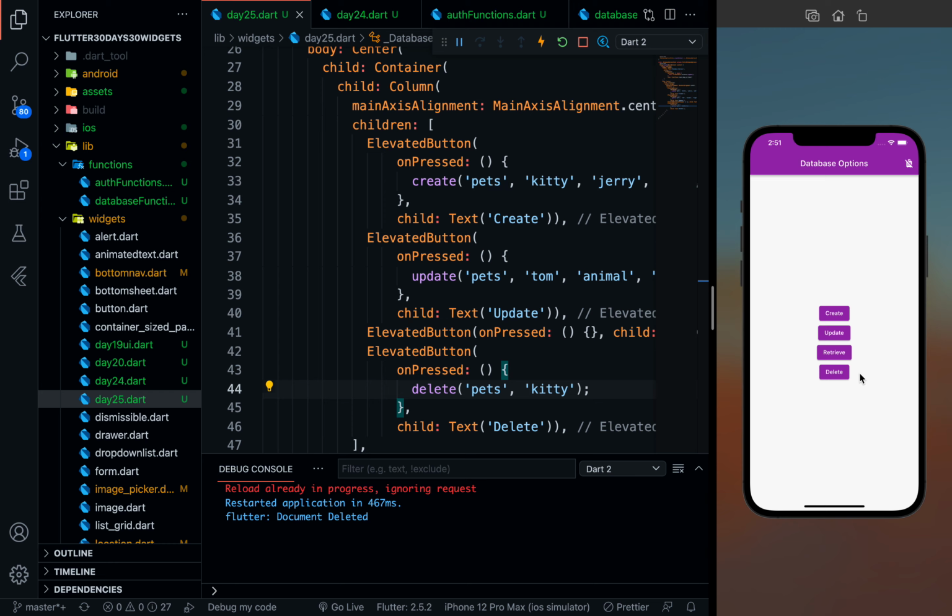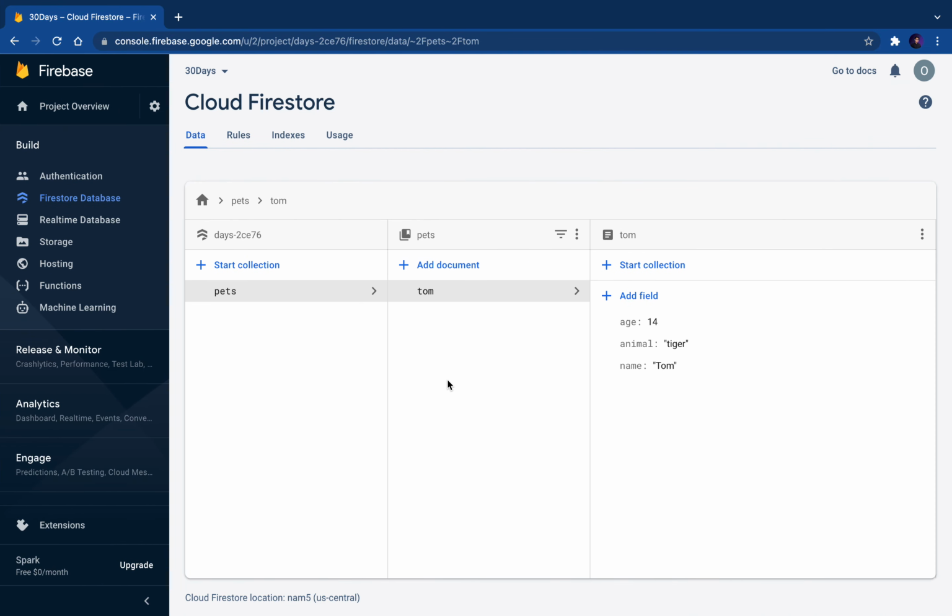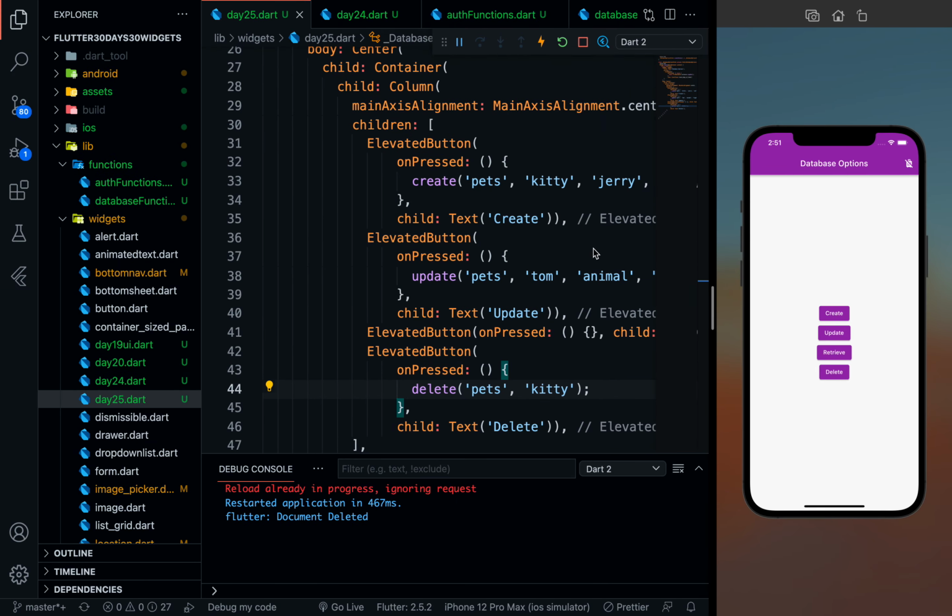In the next part, I'll be using retrieve, how you can retrieve all the documents inside your app, and we will be using Stream Builder, Future Builders, and ListView.builders.